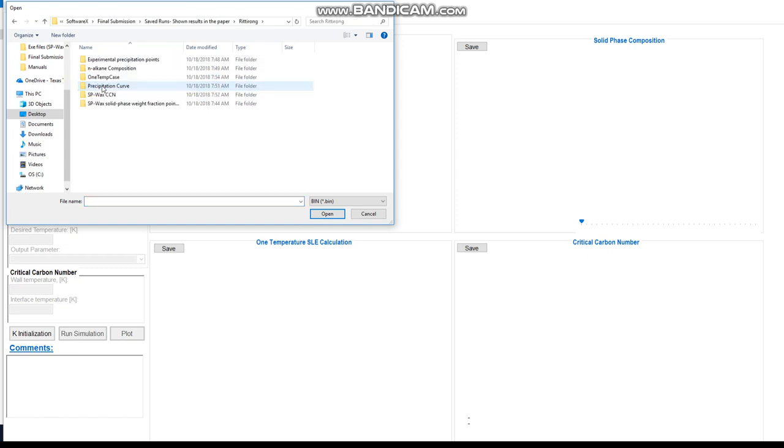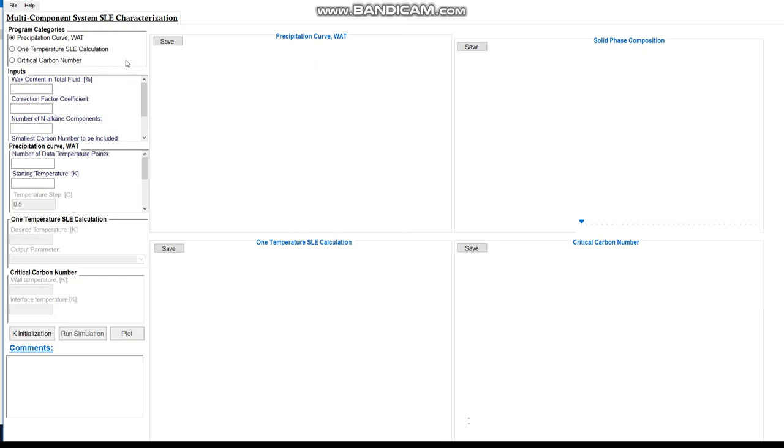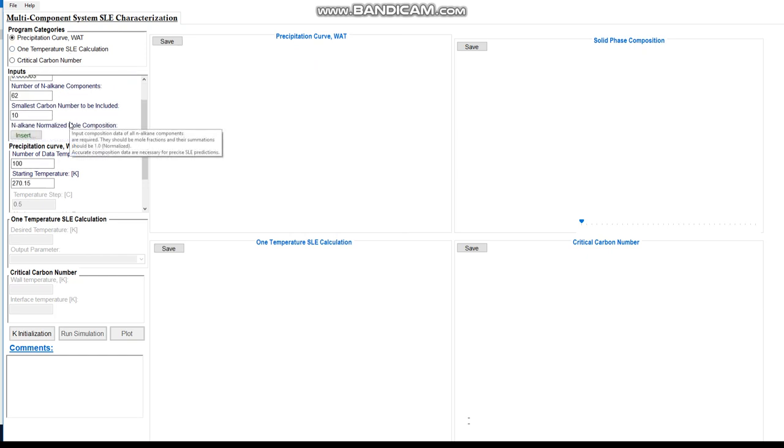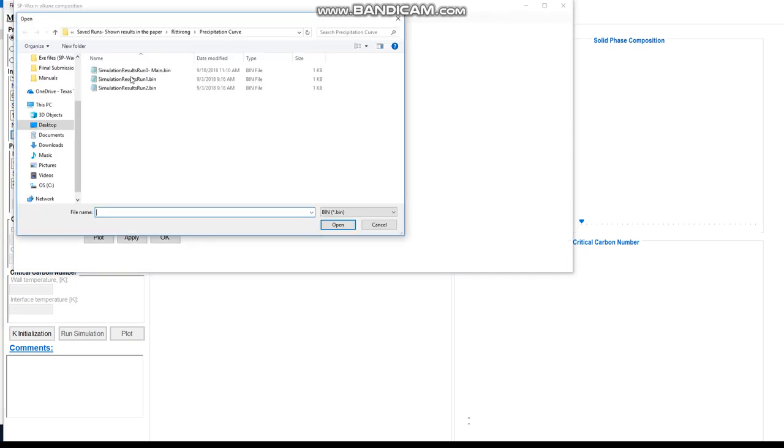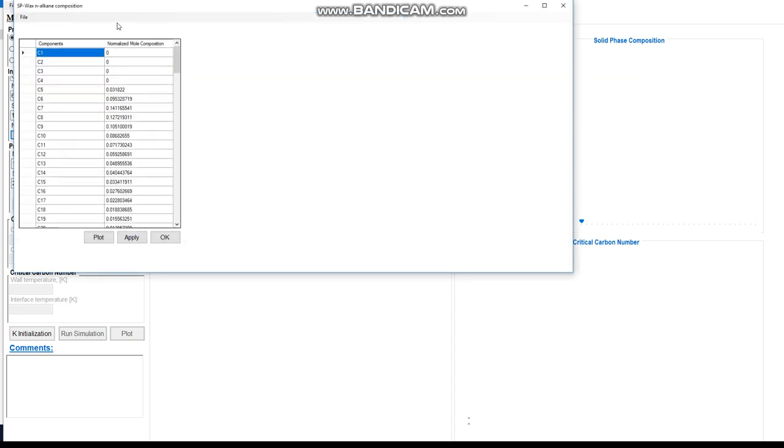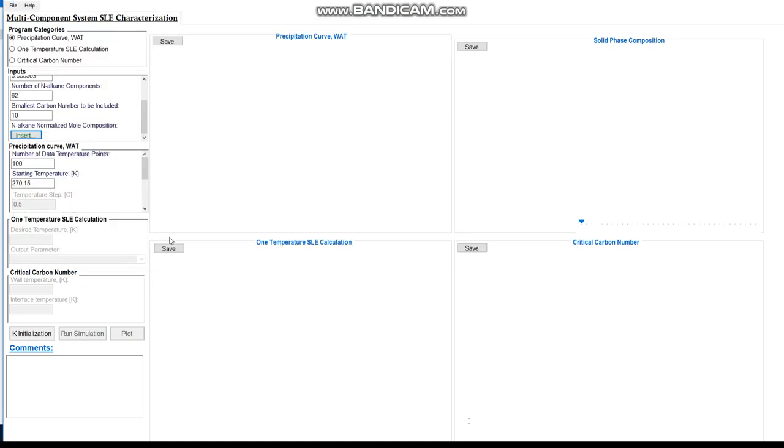Let's go to the read-around case, which is presented in my paper, and we're going to choose that case. Next, the most important one is the normalized mole composition of the N-alkanes. We're going to go ahead and choose them as well. Okay, so it fills it up. You can plot them, then apply.